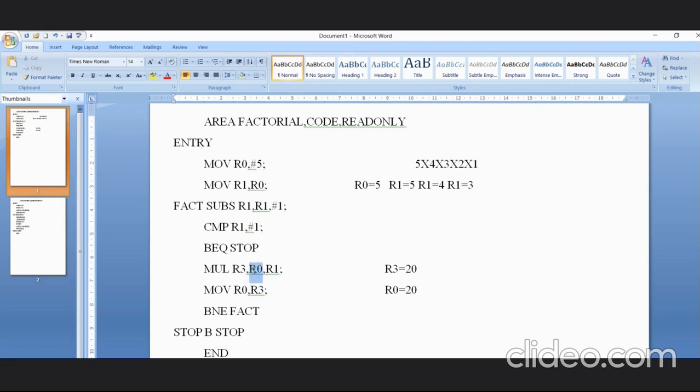Here R0 will be equal to 20. This 20 will be multiplied with 3. That will be equal to 60, which is stored in R3, and the same value will be copied to R0. Observe the same procedure is followed: first we multiply 5 into 4, the multiplied value is 20, which is then multiplied with 3. Then again it will go to label fact and R1 is subtracted by 1, it will be equal to 2, which is multiplied with this 60.